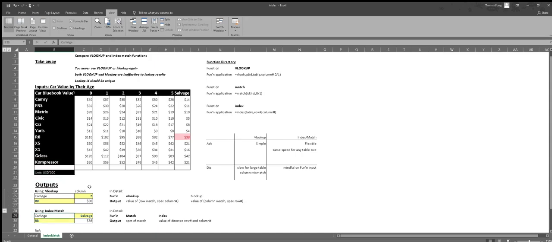Now let's look at INDEX MATCH. Don't be alarmed or scared off by what you're looking at here. You have INDEX sending in a table, C9 to I19, and then you're getting 2 inputs: the first MATCH and the second MATCH. What INDEX does is, given the table, look up the value for the row number and the column number.